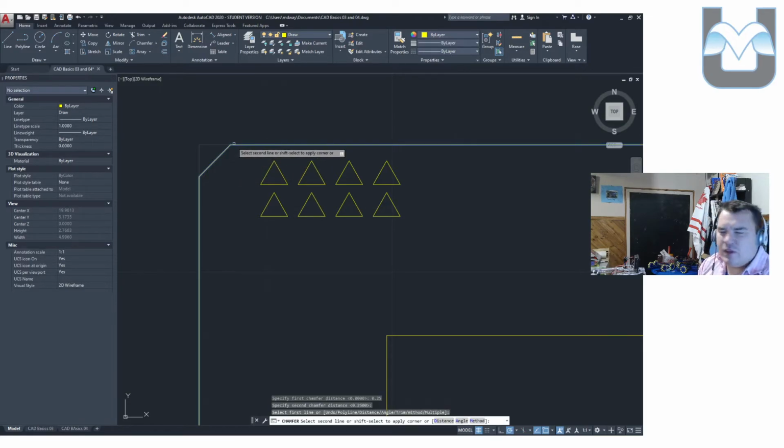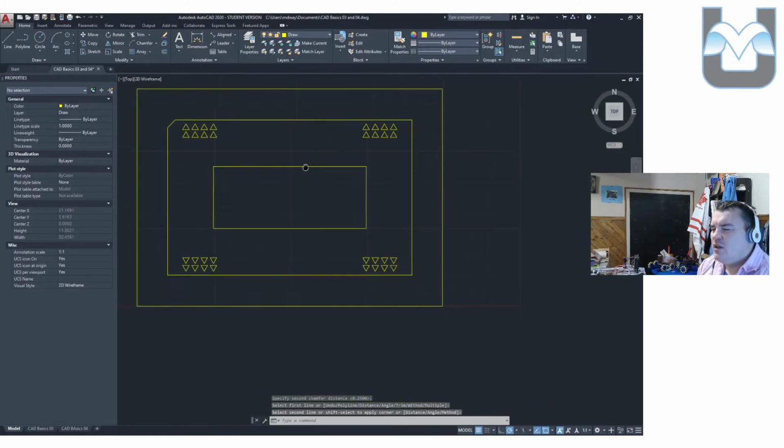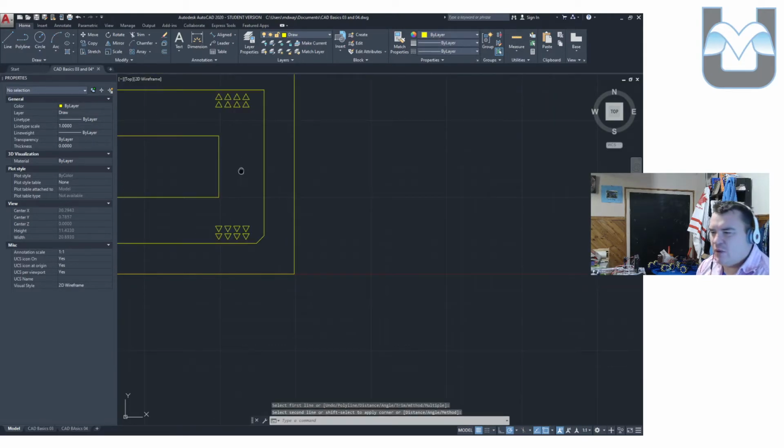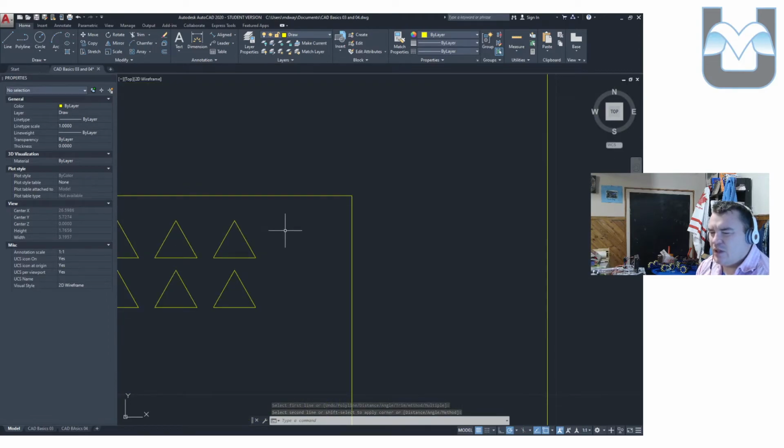I'm then quickly just going to click both of my lines. Now the fun part is, once I've typed that distance in once, every time I chamfer from now on, it's going to assume that that is the actual size I want to cut. And it makes life really easy.